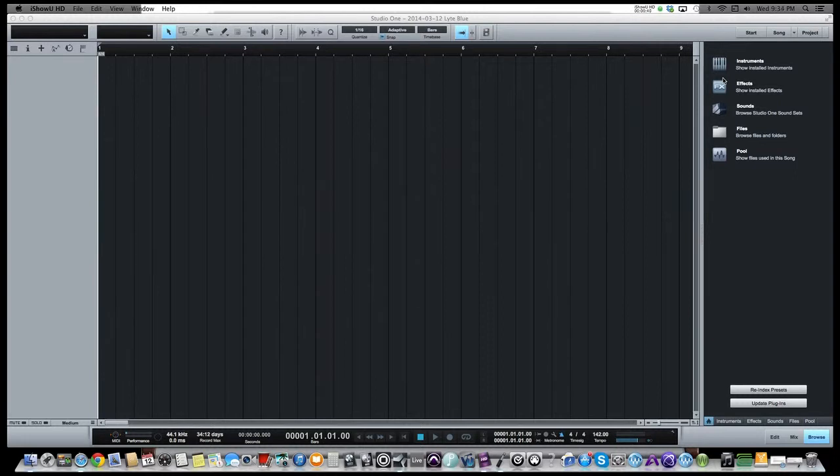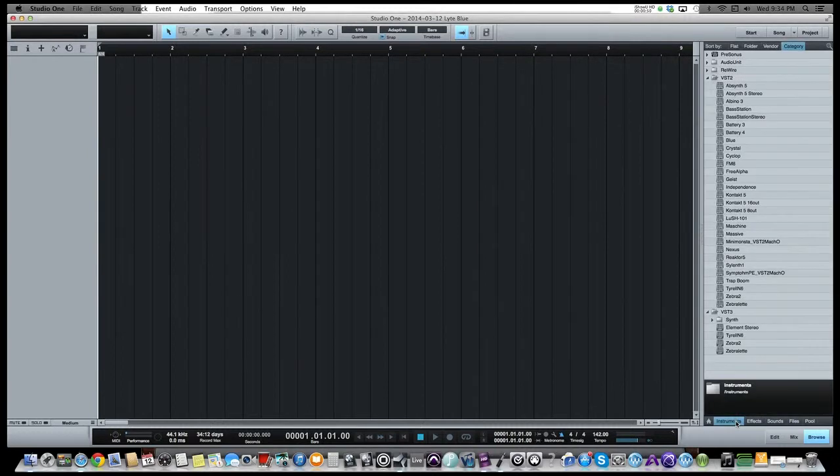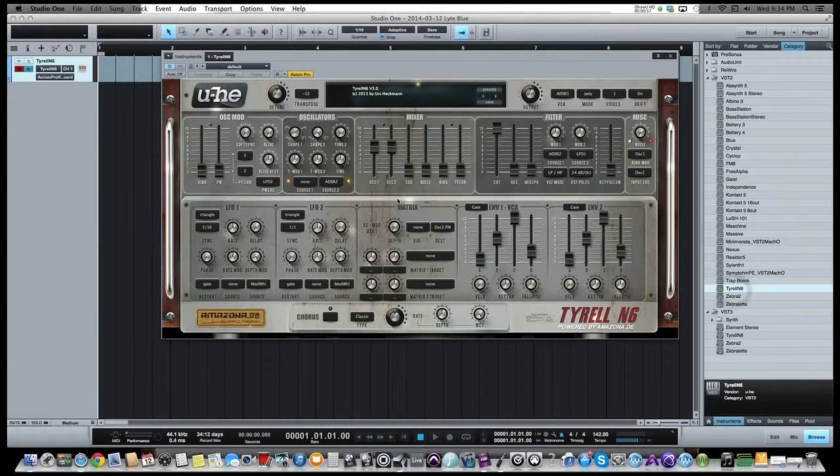All right, so to get started, I want to go in and pick the synthesizer that I want to use for this lesson. All right, so I'm going in the browser. And the synthesizer that I'm deciding to use for this lesson is U-he Tyrell N6. I really like this synthesizer because it has a great GUI, and it's very easy to understand.